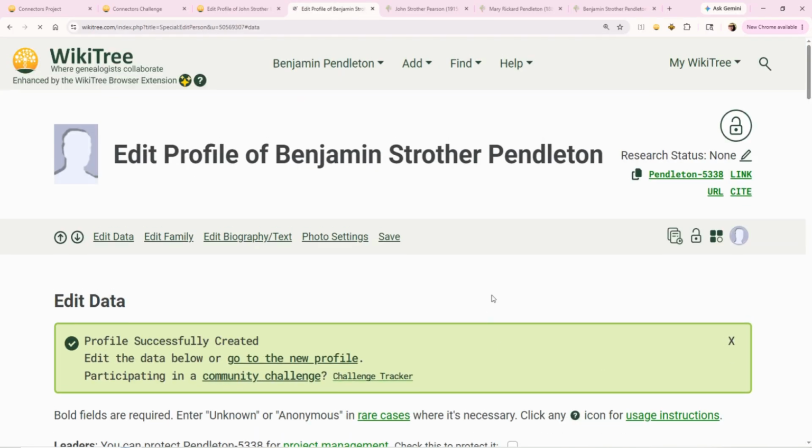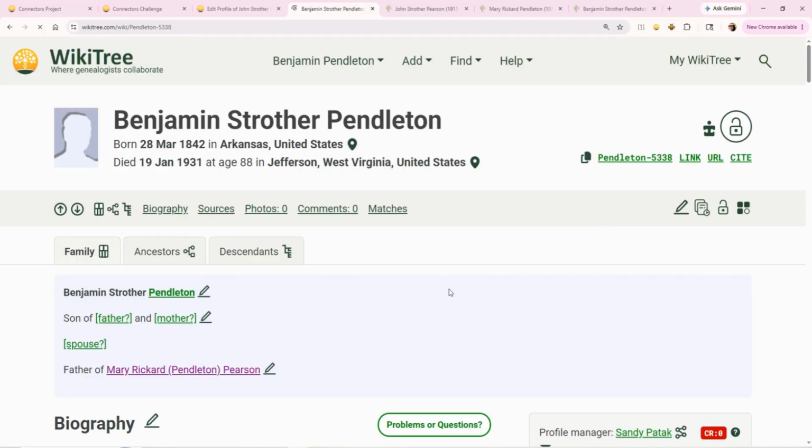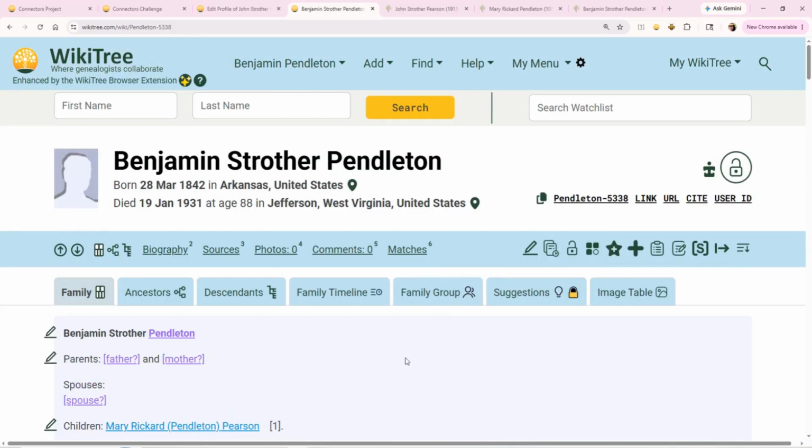And then once this is created, the tracker comes up again. But I still have not connected to the tree. I am still an unconnected family. I'm just creating a larger unconnected family. I'm not eligible to click the tracker yet. I'm going to click this little icon here and come over to his main profile. And that gets me out of his edit screen.